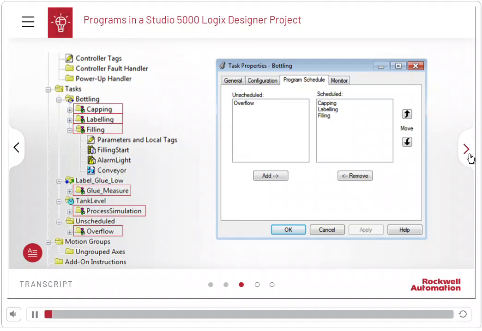A program acts as a container for one or more related routines. Programs are often used to divide areas of a plant. Each task has a Program Schedule tab where the programs within that task can be scheduled or unscheduled, and the program schedule can be rearranged.